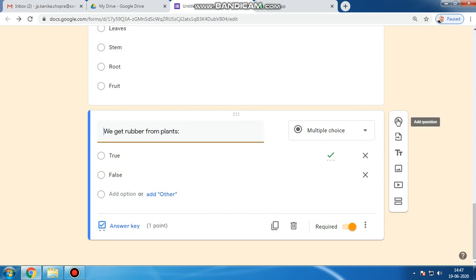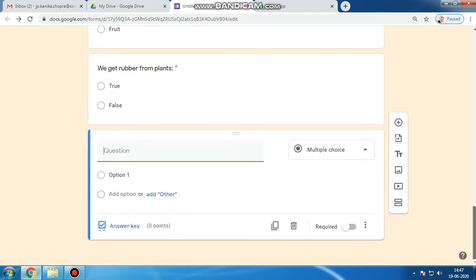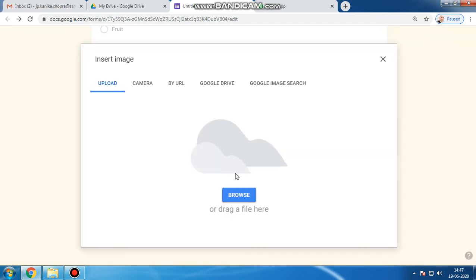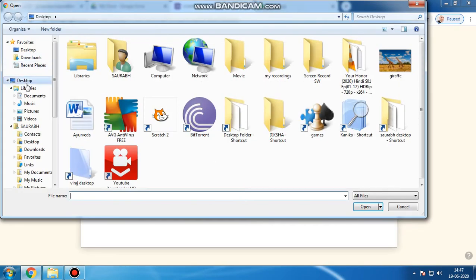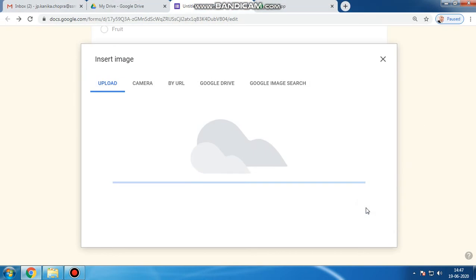Now you want to insert an image. Now I am writing identify the animal. For the image, click in front of the question that you have typed, click on this icon and choose the image. I will upload it from my desktop. I have an image already saved on my computer.